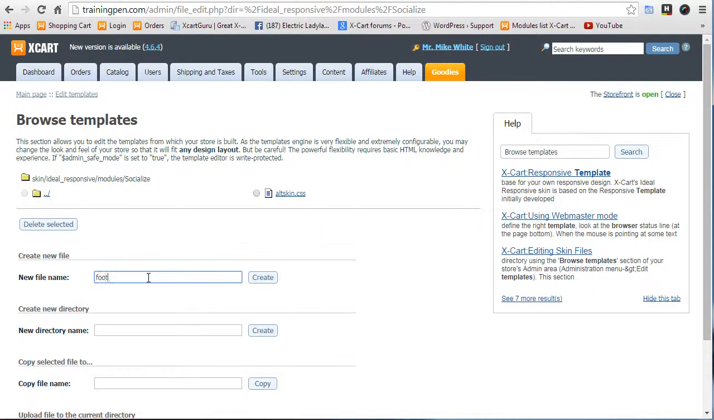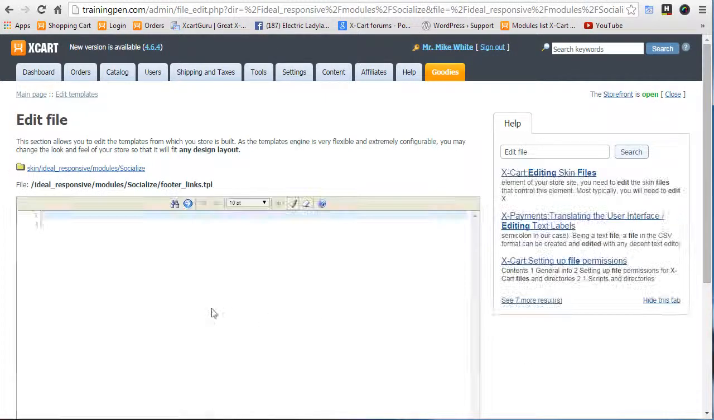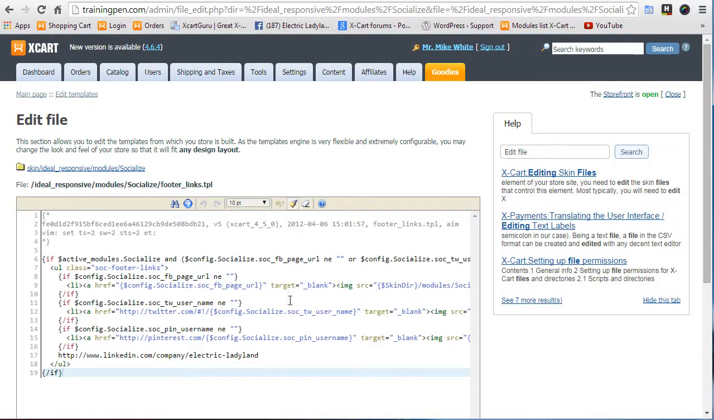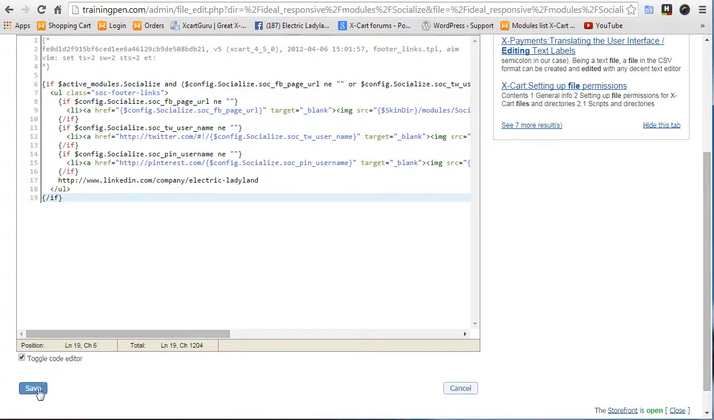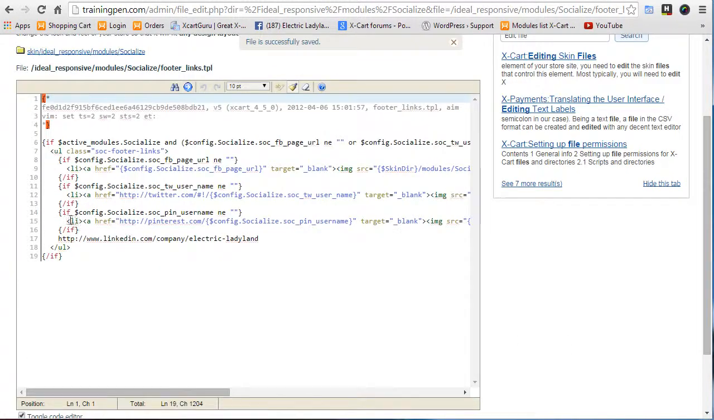So we'll just do footerlinks.tpl, create that file, and then we'll go in there, and we'll just paste all that code. And I'm going to close my other tab that has that other template open, because this template will now overwrite everything in the common files directory.